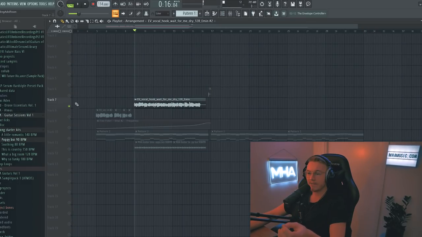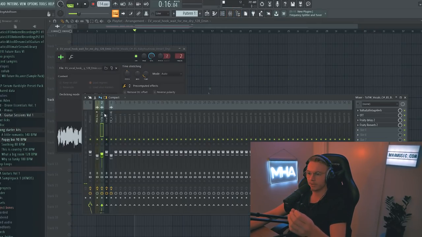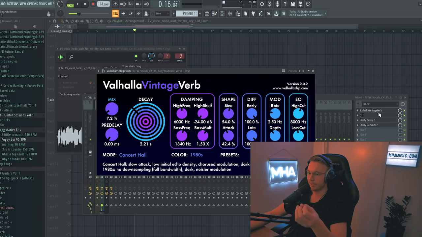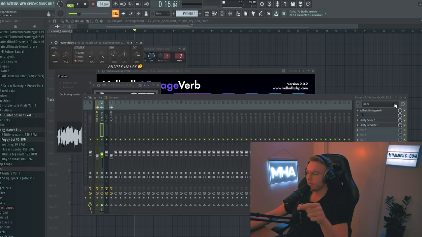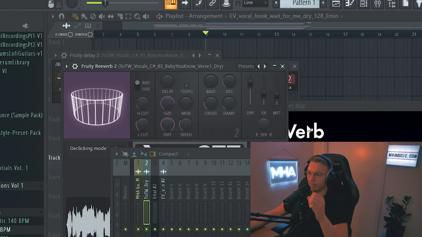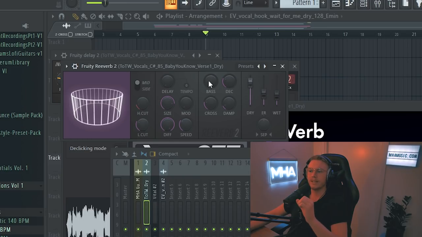So the only thing I have here, the processing on the vocal so far, is a little bit of Valhalla Vintage Verb, just a tiny bit. A little bit of OTT to glue the reverb with the acapella. A little bit of delay on top of that. And then another reverb that is pretty low on the width, but has a much higher decay.